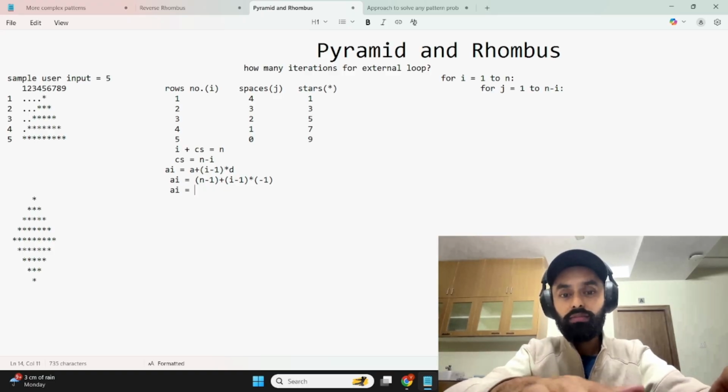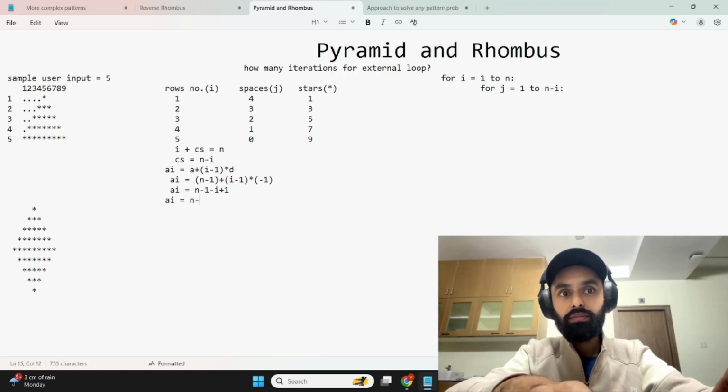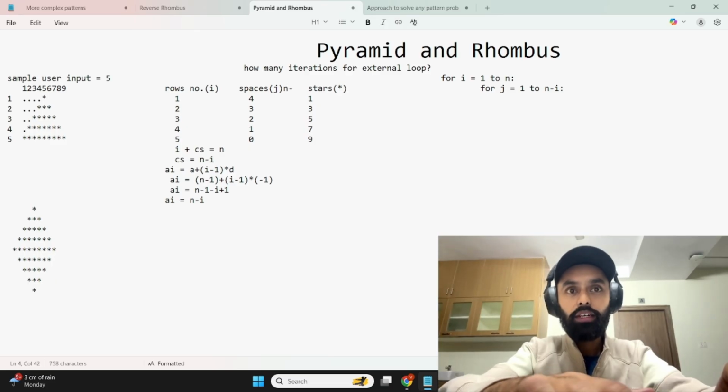AI is equal to n minus 1. Now minus 1 will be multiplied by the I, so it will become minus I. Minus 1 into minus 1 will be plus 1. Now this plus 1 and minus 1 can be cancelled. So we can say AI is equal to n minus I, which is the same as what we have here. So we can say the number of spaces in each row will be determined with the help of n minus I.